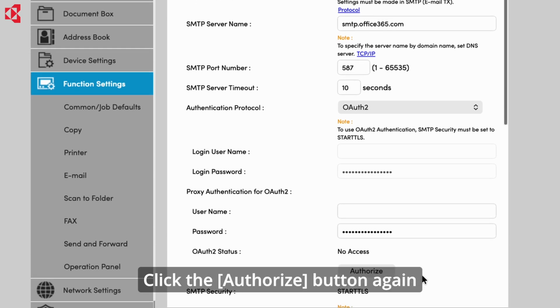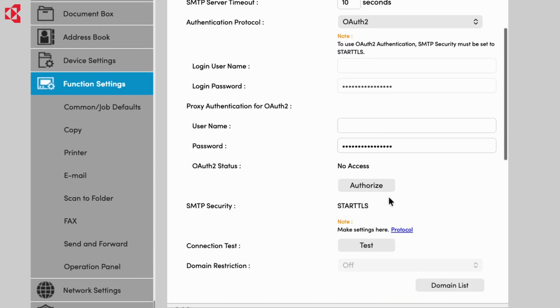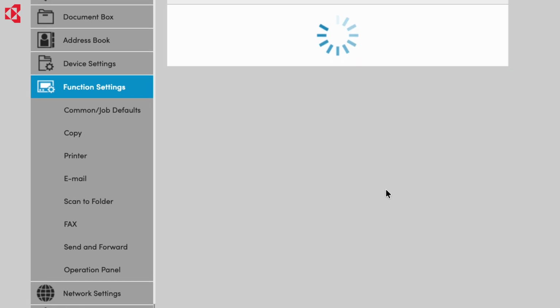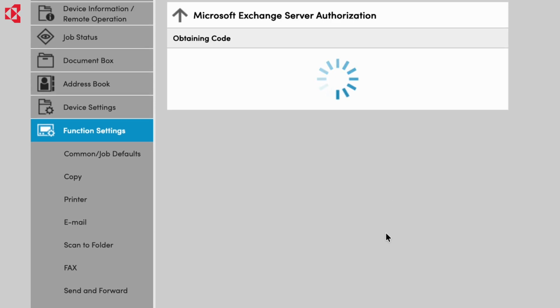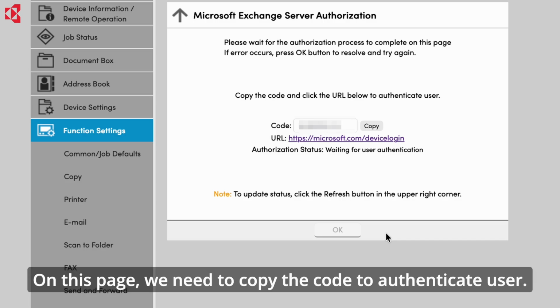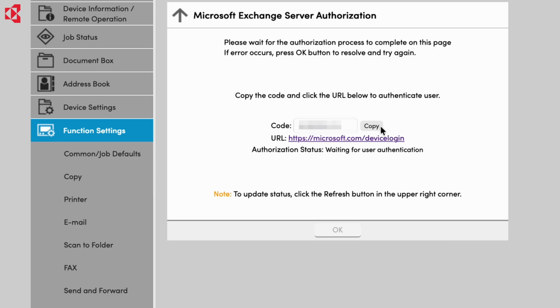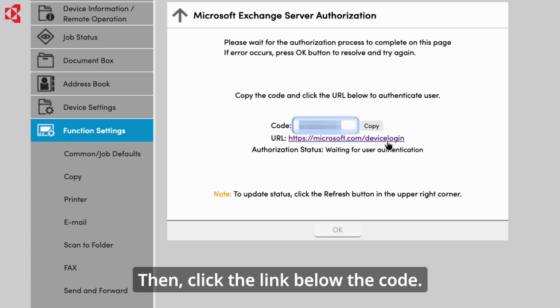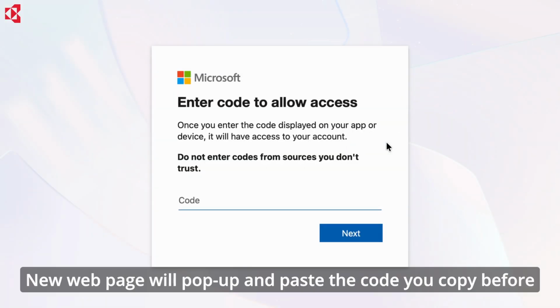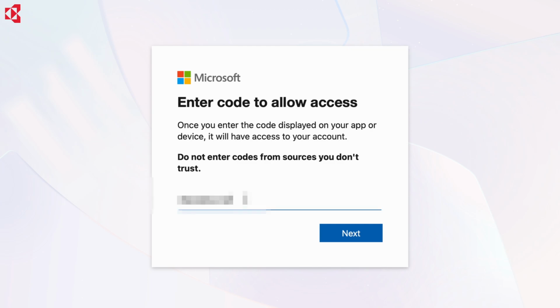Click the Authorize button again. On this page, we need to copy the code to authenticate the user. Click the Copy button. Then click the link below the code. A new web page will pop up; paste the code you copied before. Click Next.